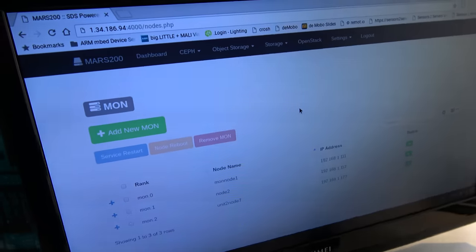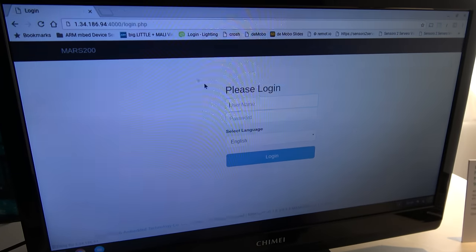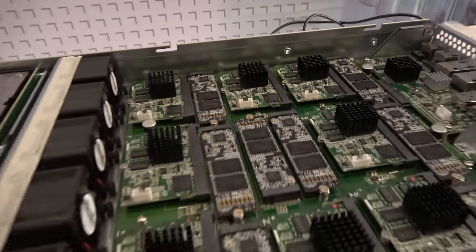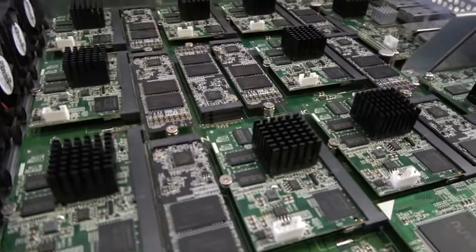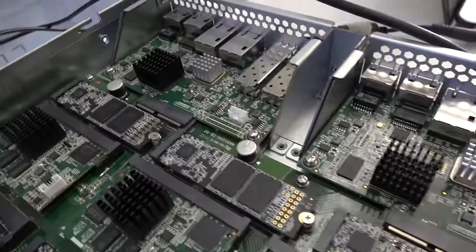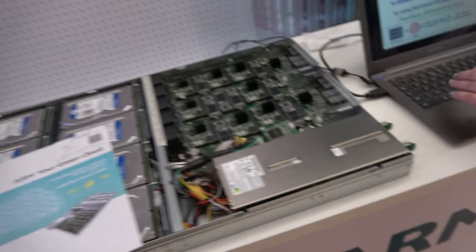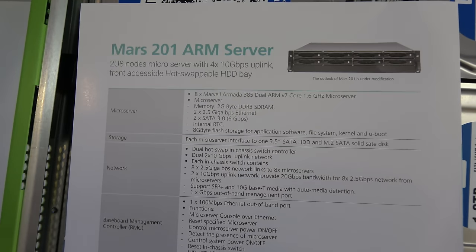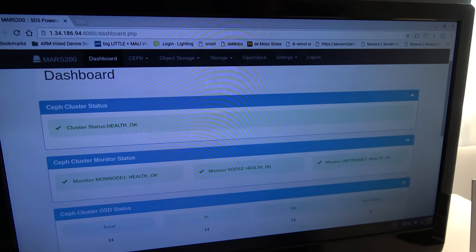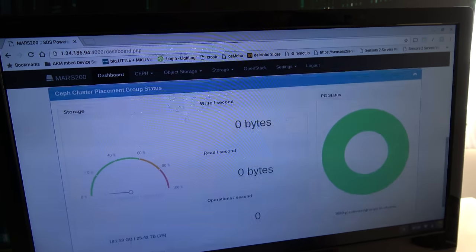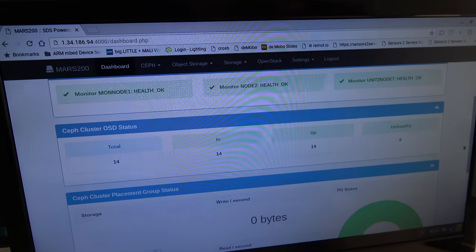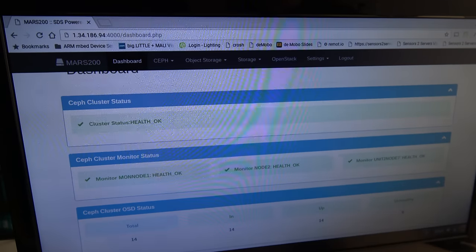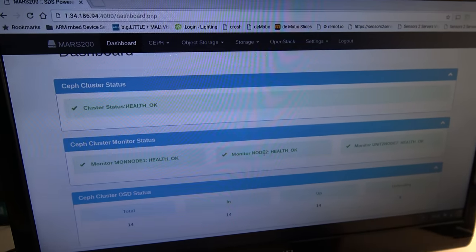So just like I mentioned to you, we have the dashboard. I'm sorry, I need to log in again. Okay, here we are. For the dashboard, you can see the health condition of this cluster. Right now we have a cluster with a total of 14 nodes for data storage and 3 nodes for data monitoring.